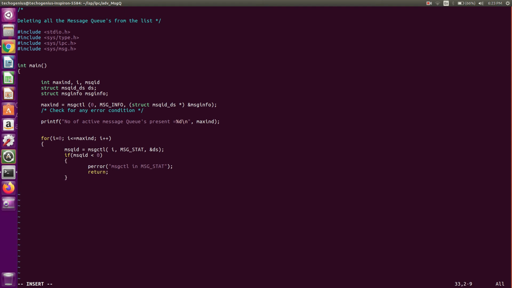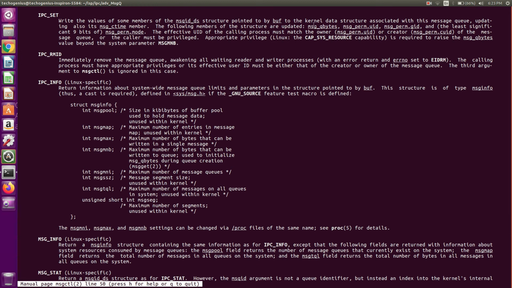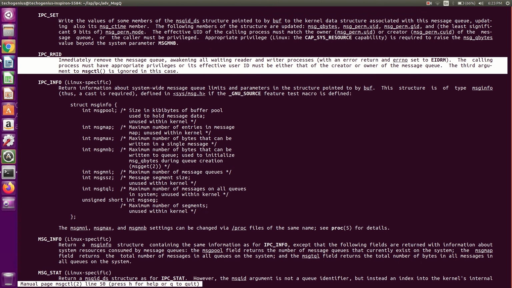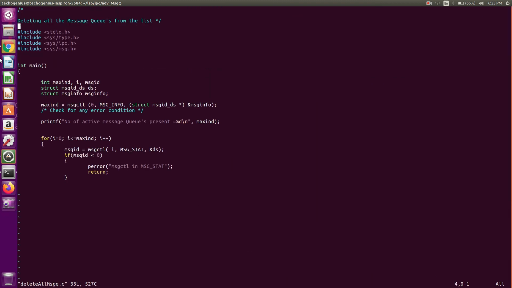Okay, so now what we need to do is remove that ID. So we got that ID, and when we get the ID, we need to remove it. So how can we remove that? The cmd command which we were talking about is IPC_RMID. It will remove the message queue, awakening all waiting readers and writers. Okay, so we will go here.